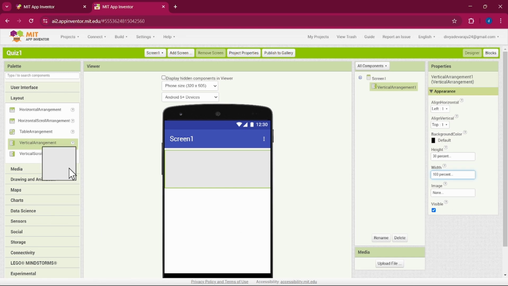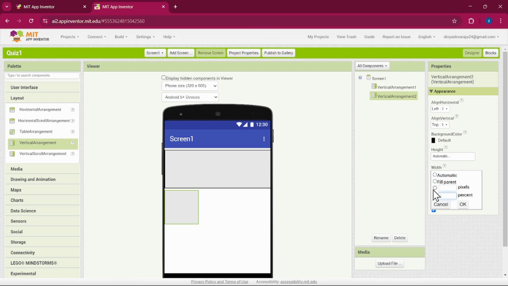I'm going to add one other vertical alignment here, and then I'm going to pick up the parent fill and say the width as 100 and the height as 30, and I'm going to click on okay. So you see that both the vertical alignments have been aligned.